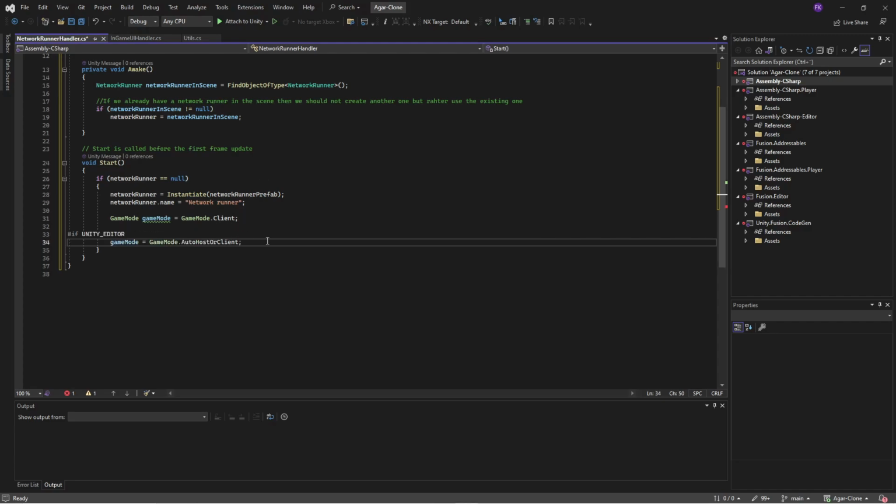So we're going to have a check and see that if we're in the Unity editor, then we're actually going to use the game mode auto host or client, which means that if there isn't a server, then Photon Fusion is going to start in host mode and then connect a client. So it makes debugging easier. But if we are actually building as a Unity server, then we want to start the game mode in server.